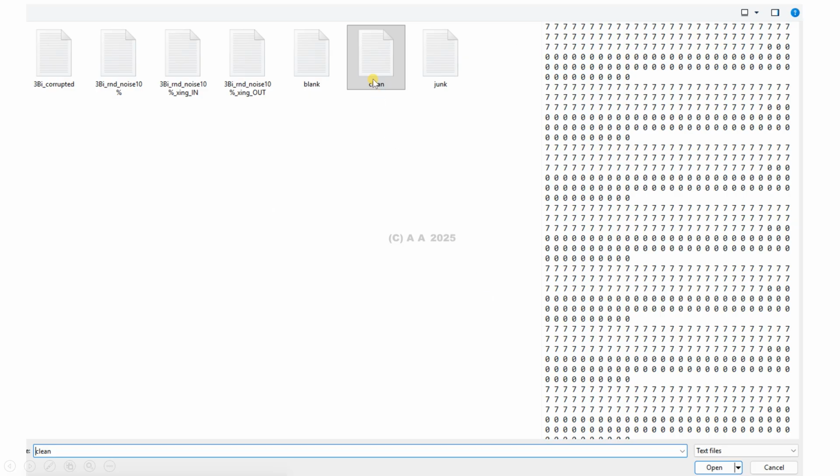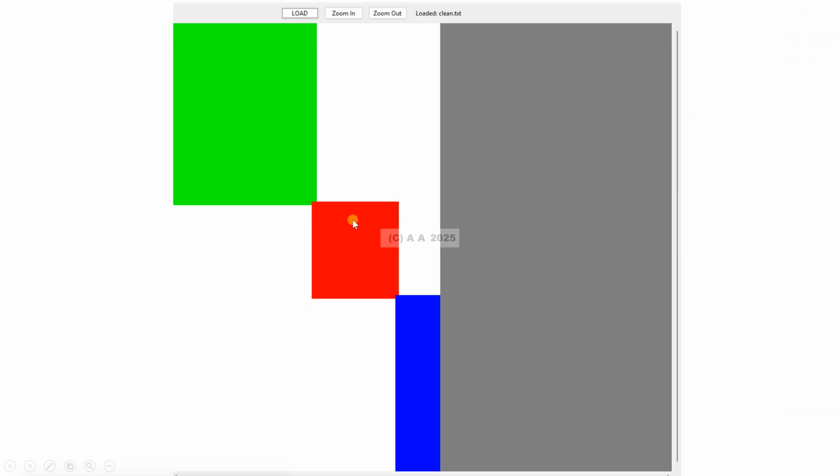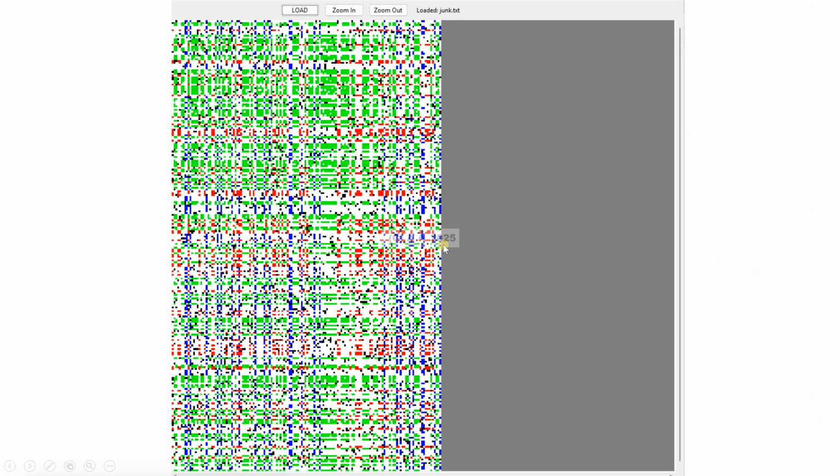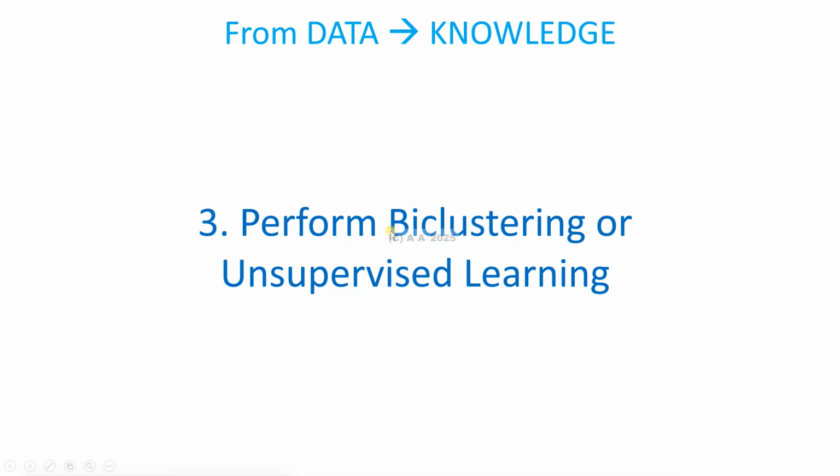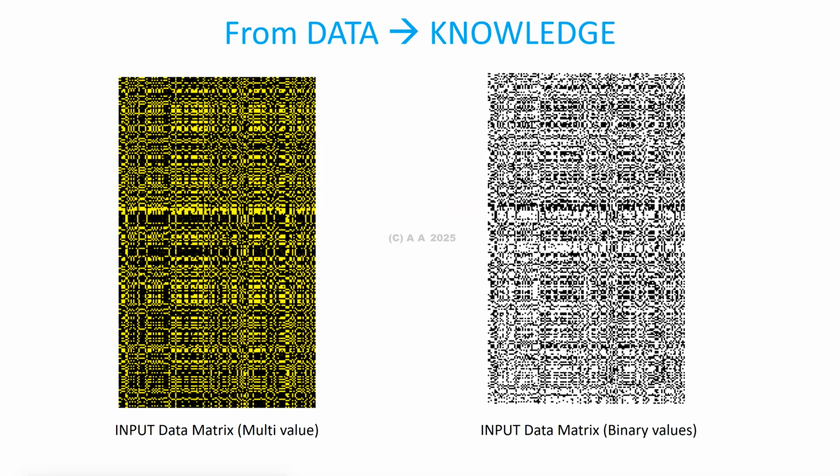So this is the clean text file corresponding to the image which we loaded, which we generated. This is a perfect conversion, from image to numbers to image. And this is the junk which I refer to. You can see it really looks like junk. Now we will try to get back to where we started.